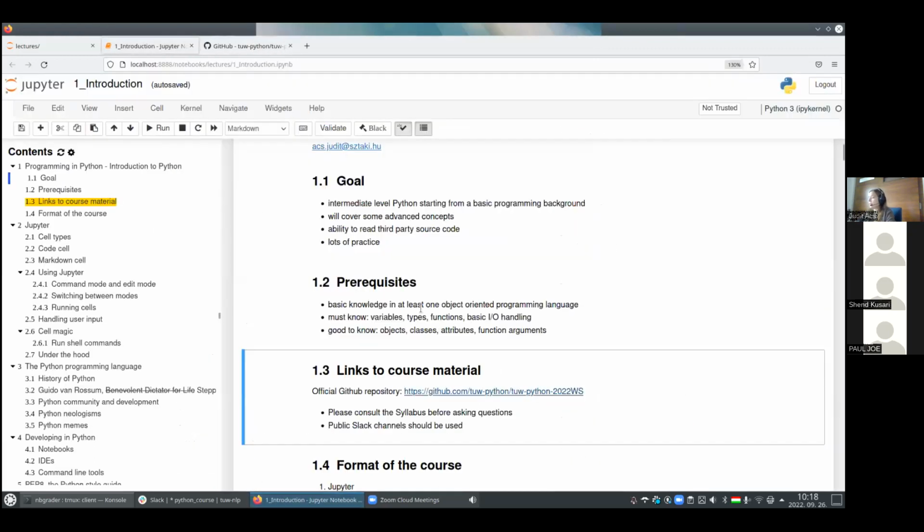If you don't find the answer to your questions, then we suggest using the public Slack channels, where any of the instructors can answer your questions, or even other students. You are encouraged to help each other as well. There is a large number of you, actually over 100 participants right now, so we won't be able to help everyone one-on-one. It's a much faster way to ask on the public channels.